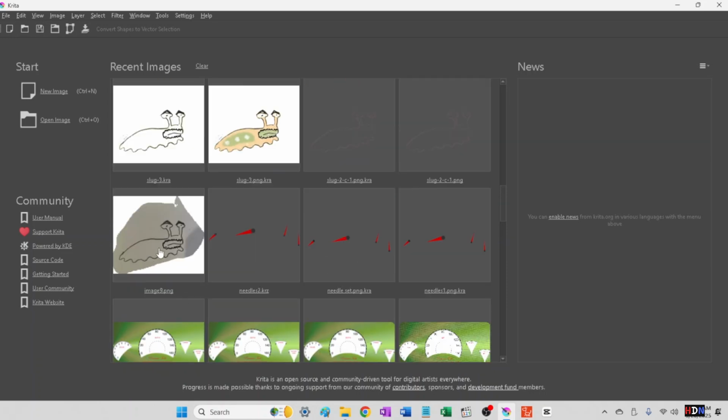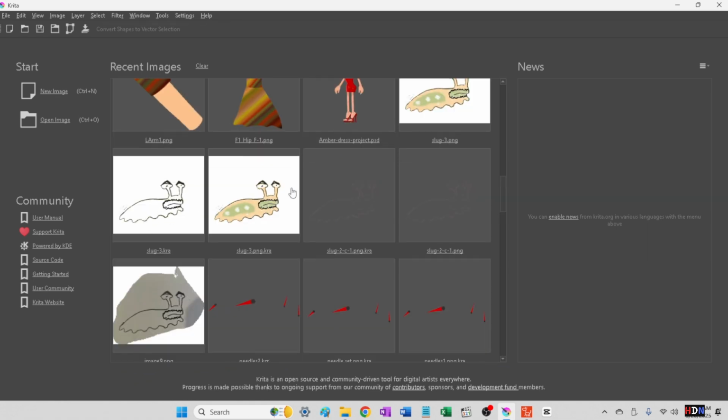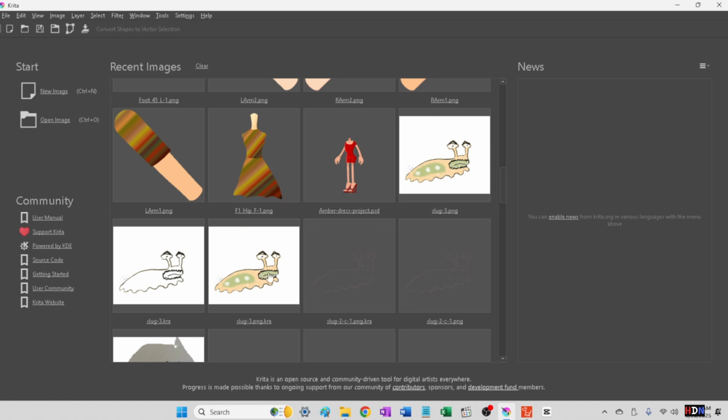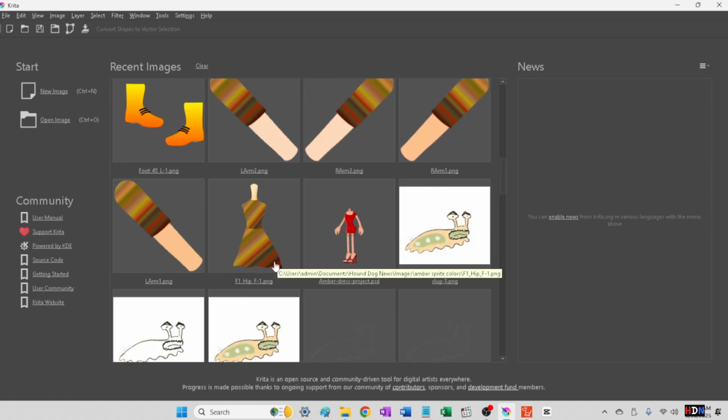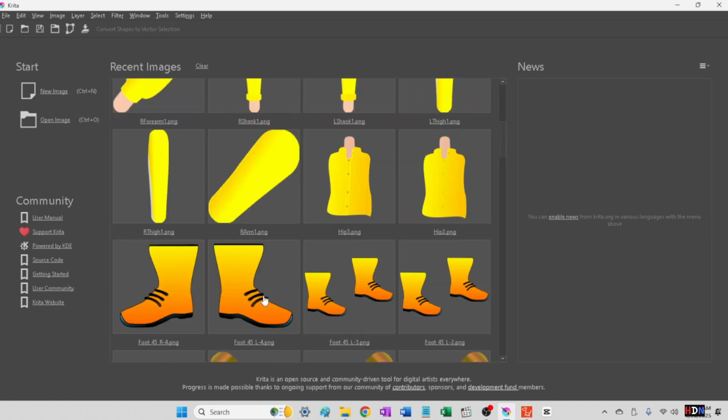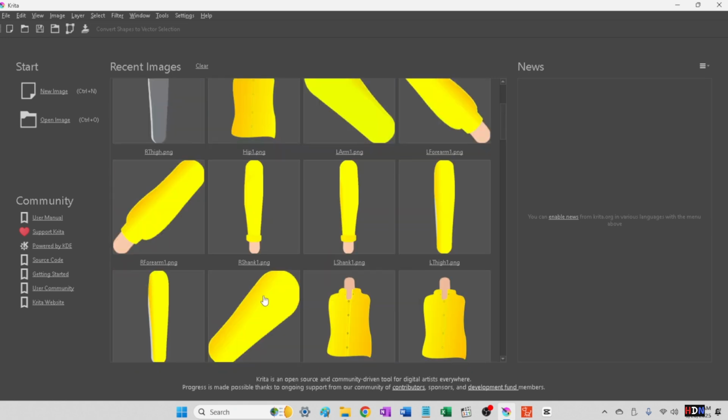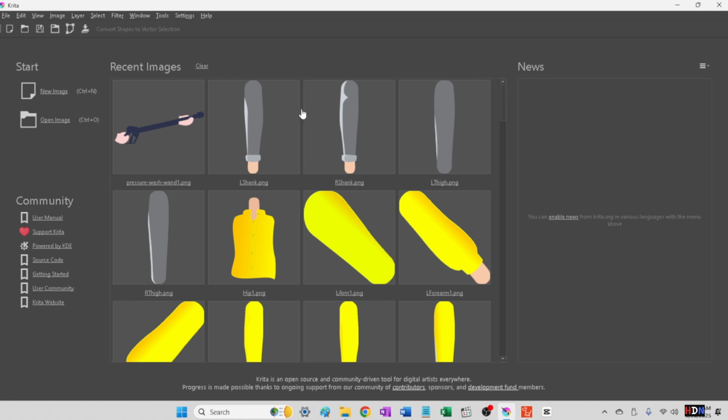Okay, my grandson drew the slug. And we took it and removed the background, colored it, and I also animated it and can run it around the screen and stuff. And here's our dress project, our boots project, our jacket project.